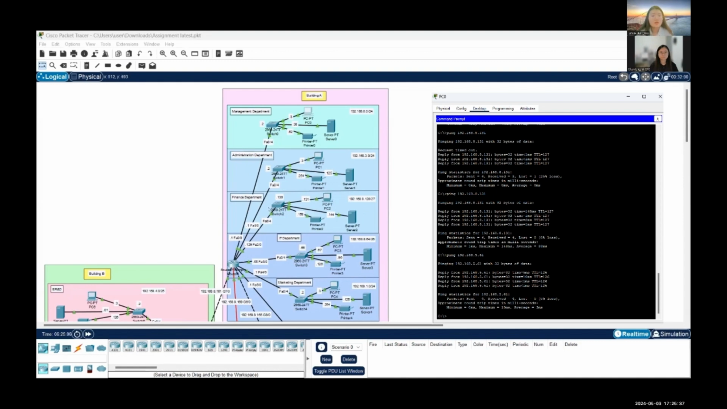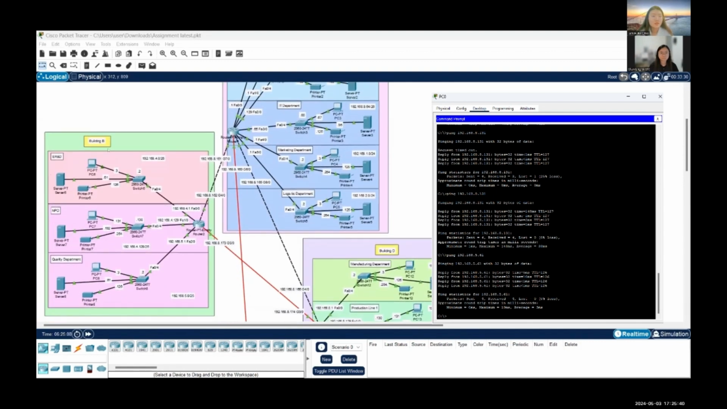And the second one, I will try to ping the building B quality department, the server. So ping 192.168.5.61. So here we get the result that the ping is successful with 0% loss.